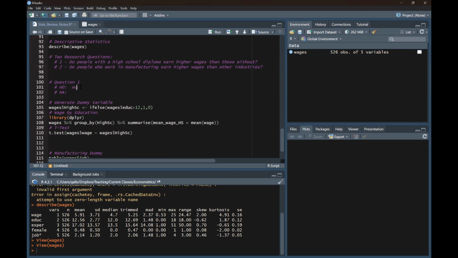Well, what we would say is mu for those with a high school diploma, I'll just say HS. So what we're saying here is that the average wage for those with a high school diploma is less than or equal to the average wage for those without a high school diploma. That's how I would state that. The average wage for those with a high school diploma is less than or equal to the average wage of those without a high school diploma.